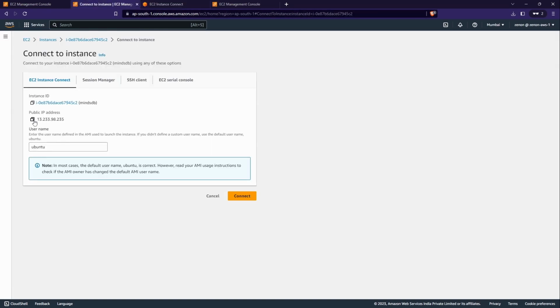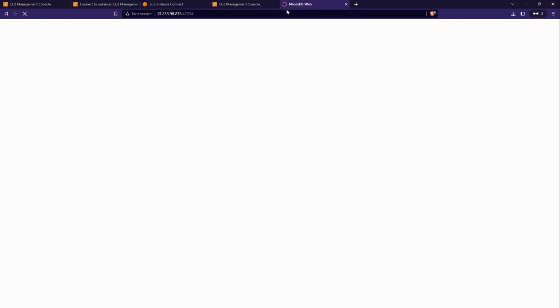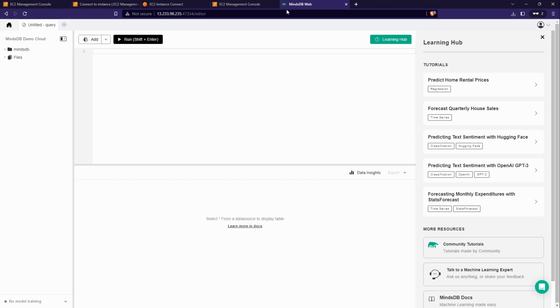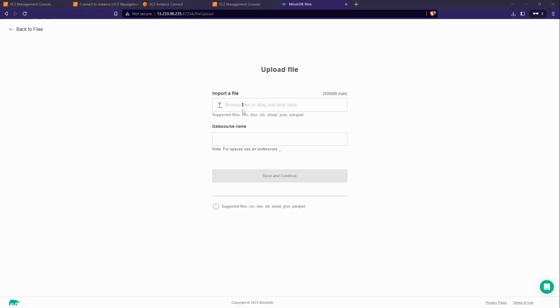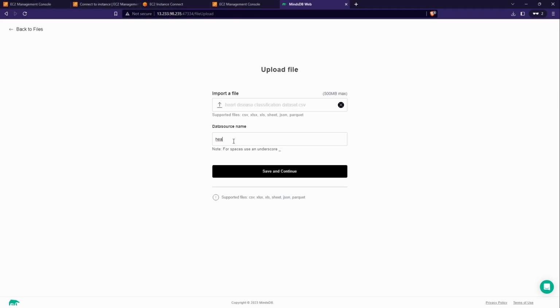You go back, you can copy the IP address and go to a new tab and port number 47334, I believe. And there you go. Boom. We have MindsDB up on AWS in less than 10 minutes, as I said. Now you can just add any new data sources or data sets. I have a sample heart disease classification data set up here.